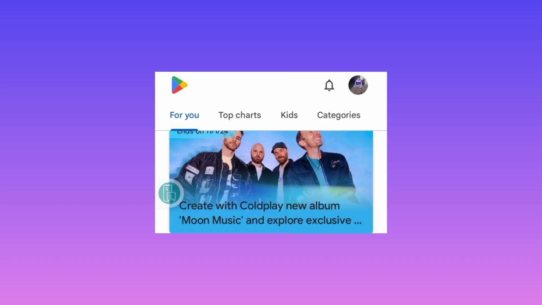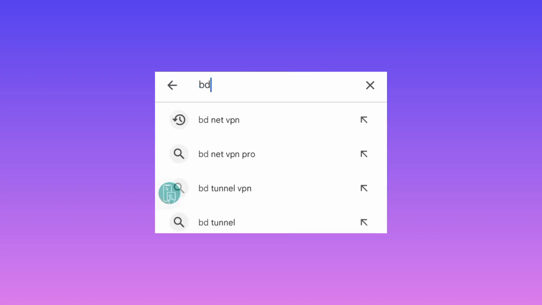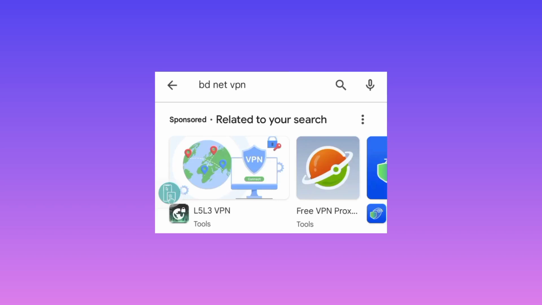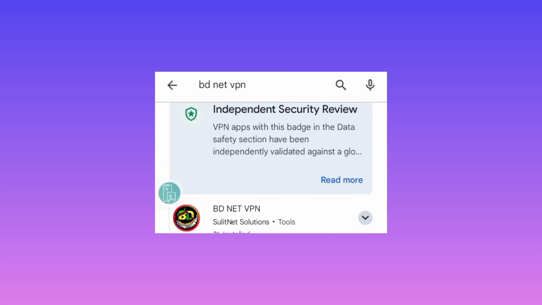When you reach Google Play, search for BDNet VPN. In the results, you click on BDVPN. Among the presented apps, you pick the one which is labeled BDNet VPN, which is right here.